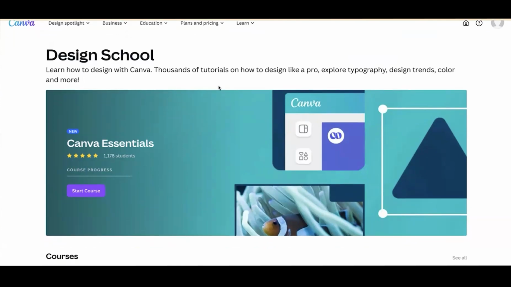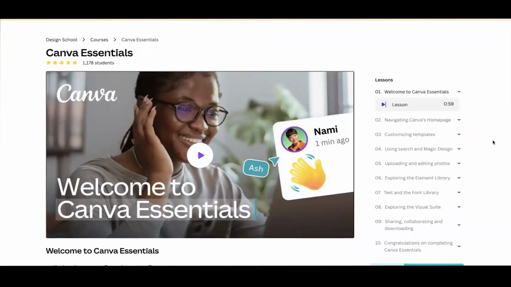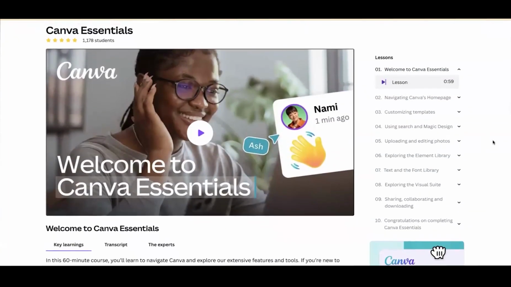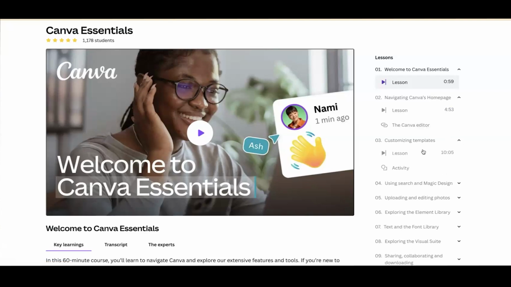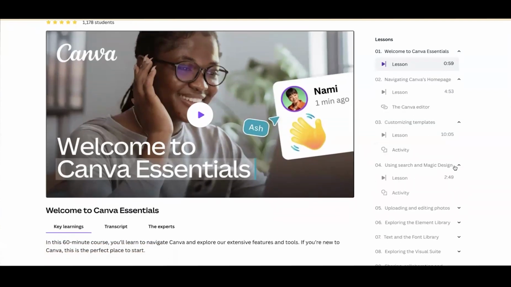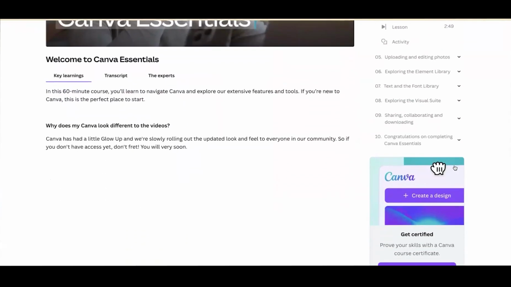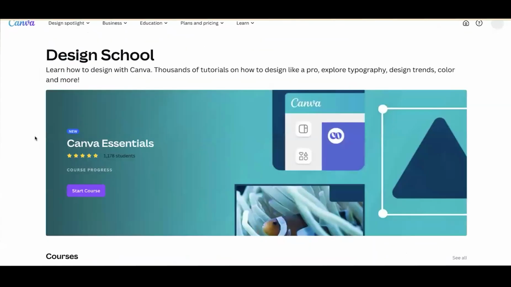This is a key course to explore, especially if you're new to Canva. So I'm going to jump right into this course. This is a self-paced 60-minute course with 10 lessons. And in each of these lessons, you will find videos along with, in some cases, resources. In other cases, you'll get to some activities. And you can complete this course at your own pace. Let me go back out.